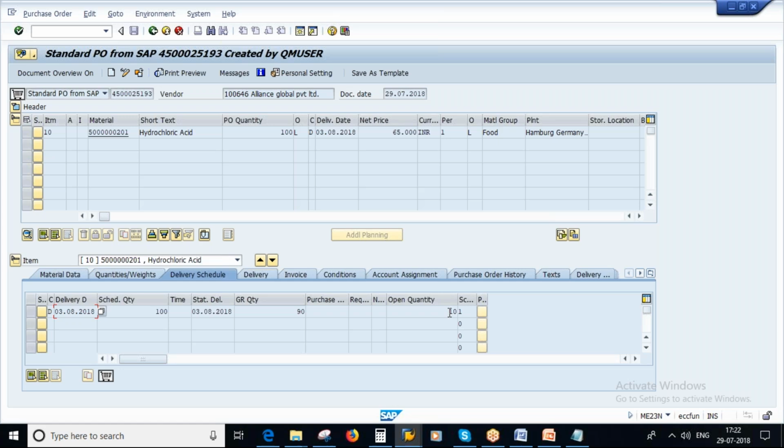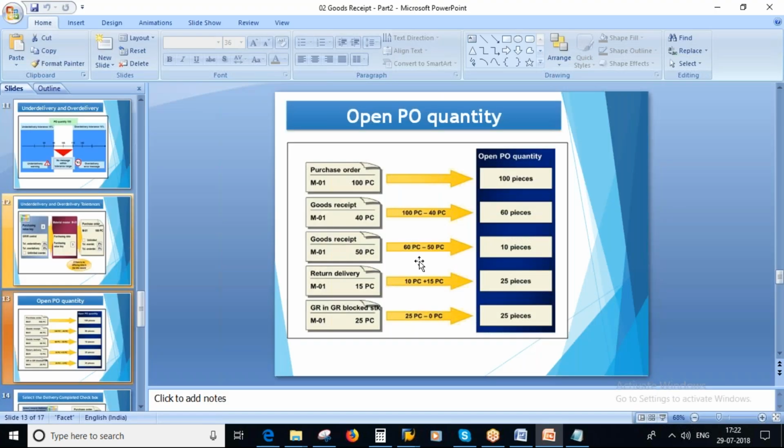See, what is the open quantity now? 10. We received a total of 90. It is showing the open quantity here. You can check this in the delivery schedule tab. You can check it up here. Now let's say from this, if you do the return delivery for 15 pieces, again the open quantity will become 25.